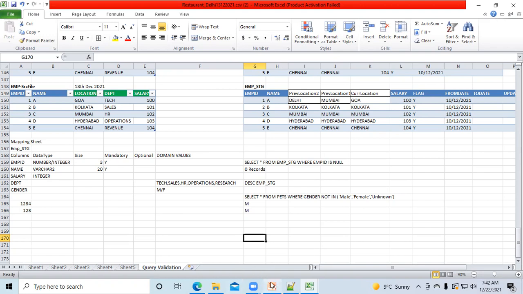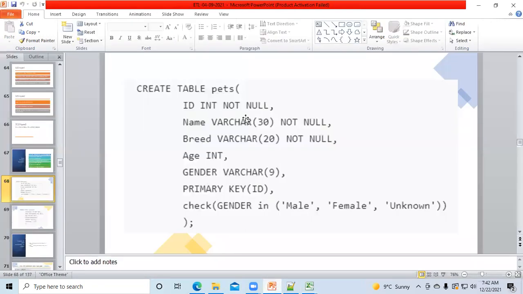Now coming to the next one. These are known as check constraints. You should check these as well. This is a domain values example.